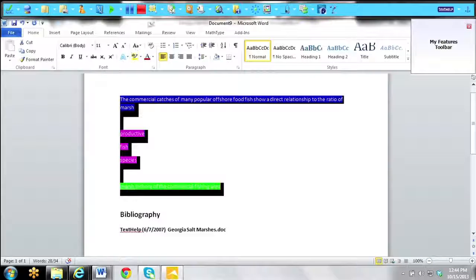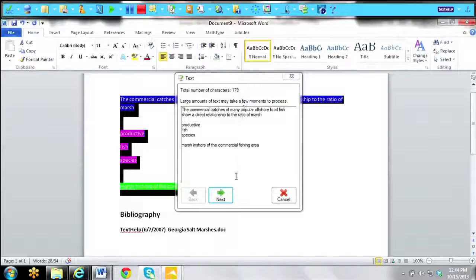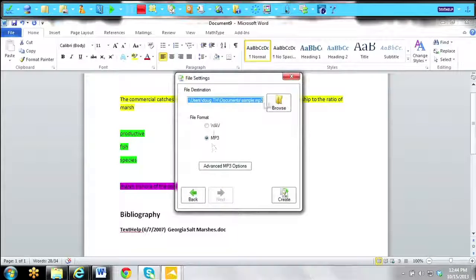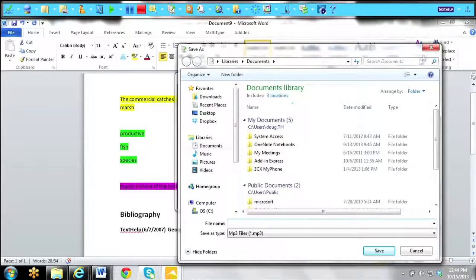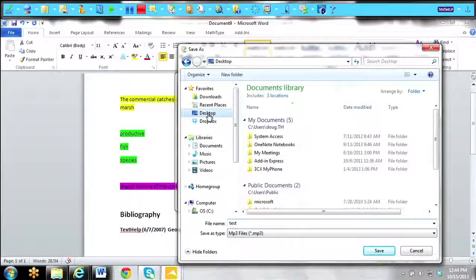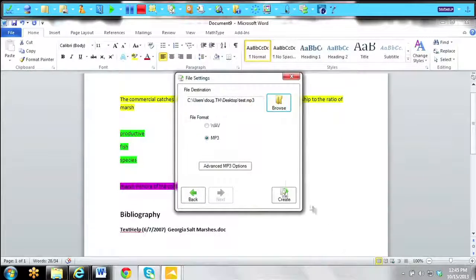Select the text, and then hit our audio file creation tool. This is called SpeechMaker, and basically it pulls all that text into a document. I can select my voice, reading speed, etc. And I'm going to put this on my desktop. I'm going to call it test. I should be able to find it there easier than anywhere else.